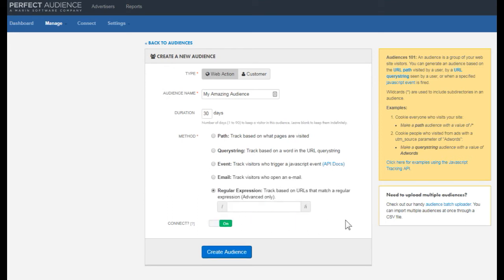Regular expression is also a bit of an advanced feature that I won't go into too much detail about today. You would use regular expression in a case where you wanted to track a full domain or subdomain or a specific page, and using the standard path method won't suffice. Regular expression is rarely used, but take a look at our documentation for more information.